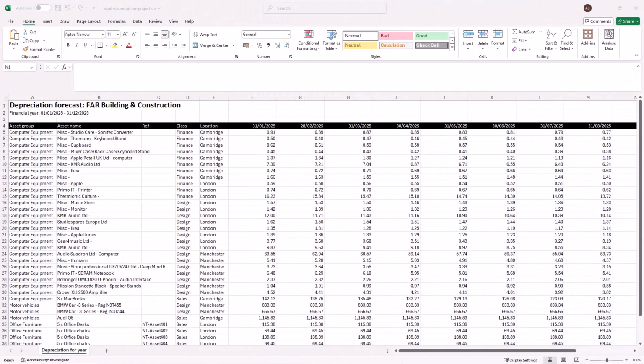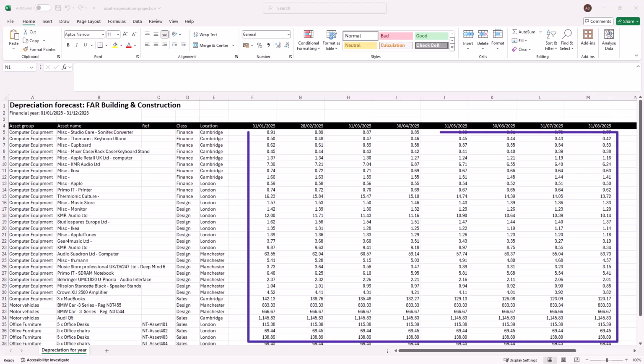With the depreciation forecast downloaded and now open in Excel, for every single asset we can see its asset group, the name of the asset, the class and location where appropriate, and for each month of the financial year we can see the depreciation.